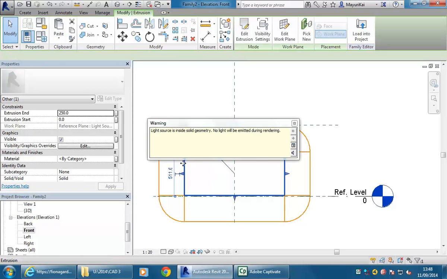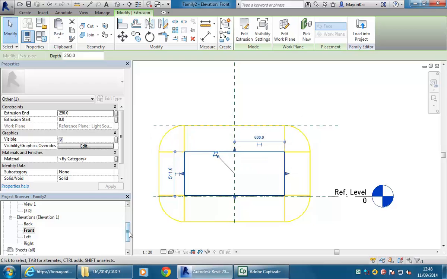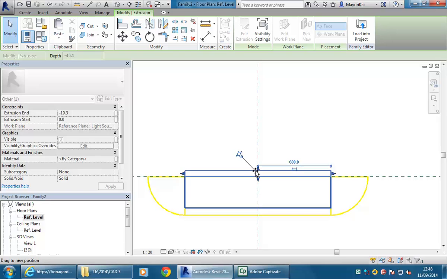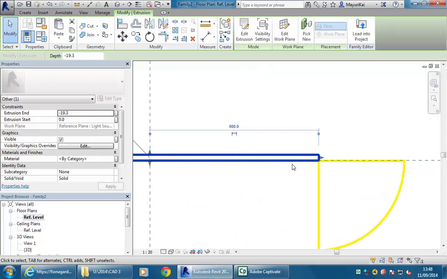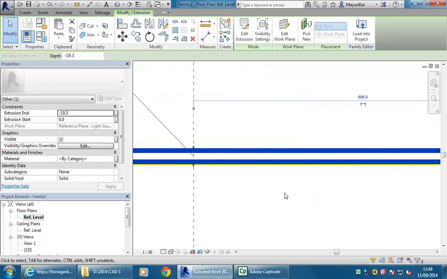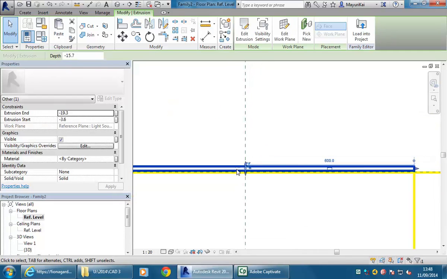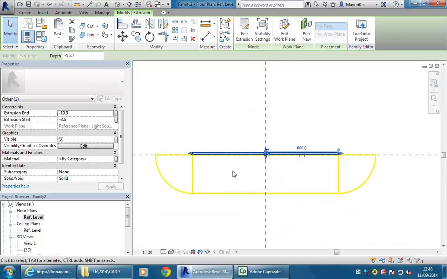Finish it, and it's going to tell me it's inside solid geometry. That's okay, because I'm going to adjust it. So back in the plan view, I'm just going to take that to one side, so the light source is on the outside of that. And I'm even going to take it away a little bit to make sure there's no chance of that object blocking the light.